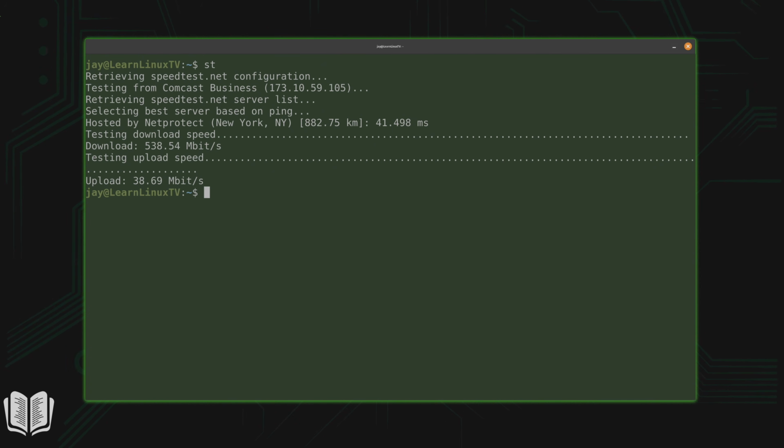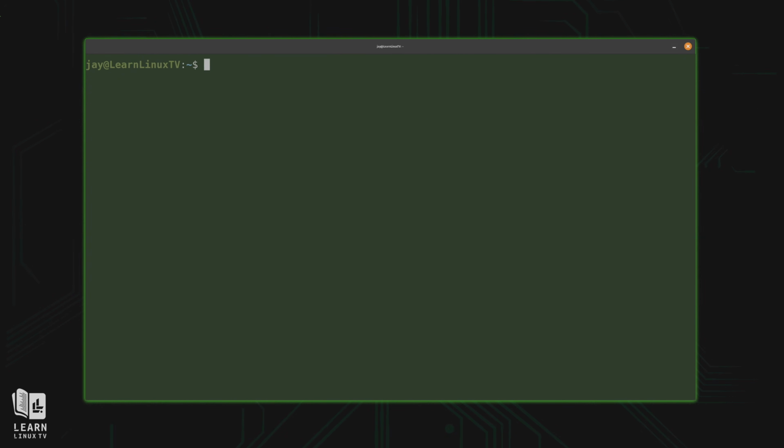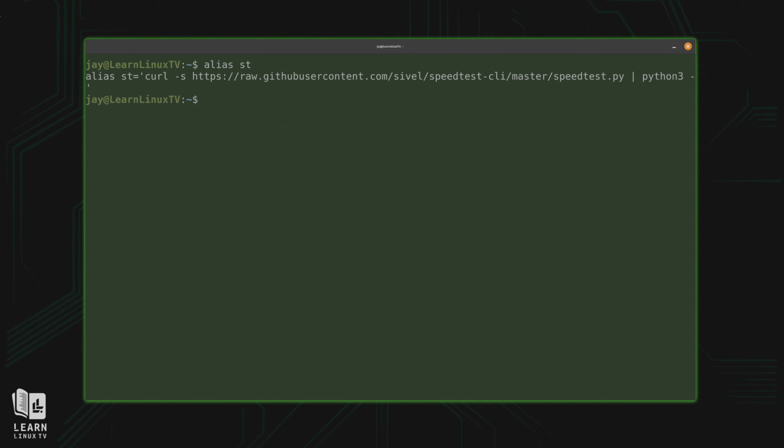Okay, so how the heck did I run a speed test from my terminal? Well, let's take a look at that alias. I created the st alias before I started recording the video, and here's what that's set to. Now that's actually a long command. I'll have a blog post linked down below in the description, and inside there we'll have all the commands that I'm using inside this video.